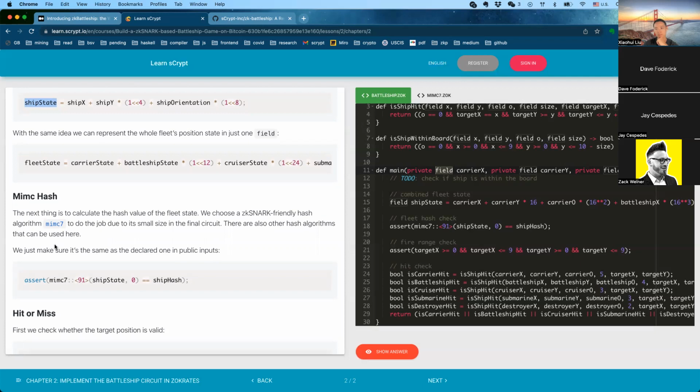So what you mean by friendly is the amount of time it takes to process the hash algorithm, the SHA. It's the runtime, how long it takes to process the transaction. That's what you mean by friendly.